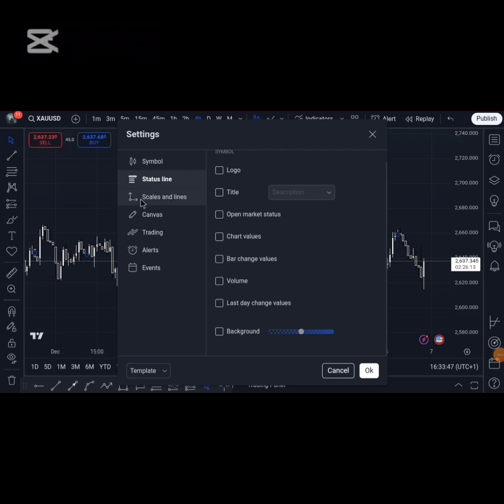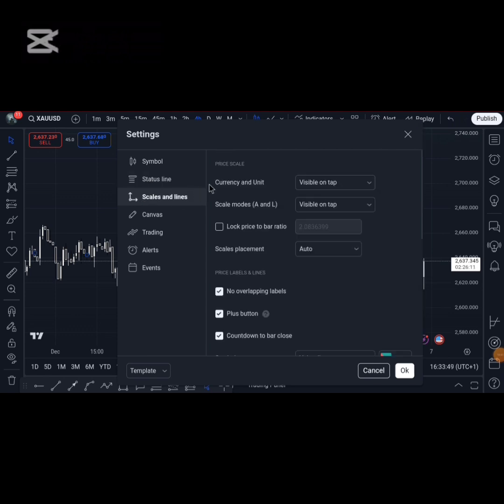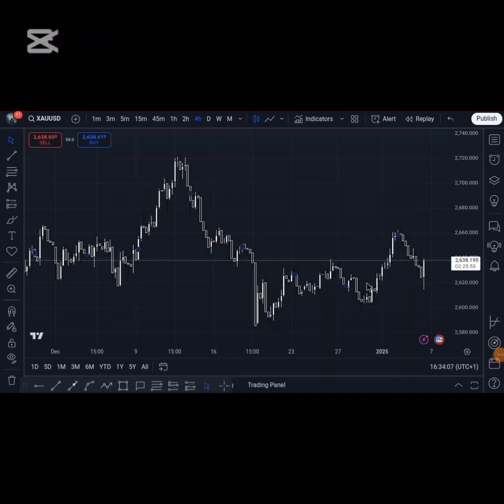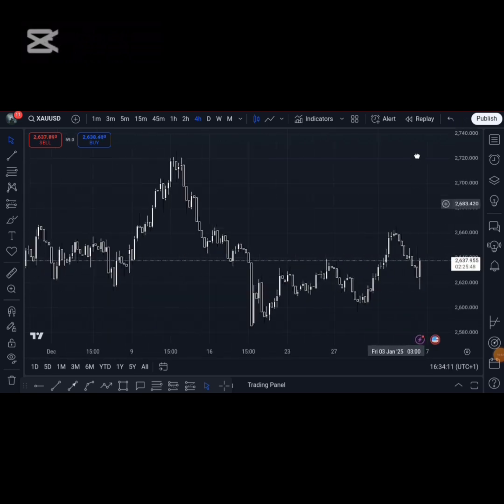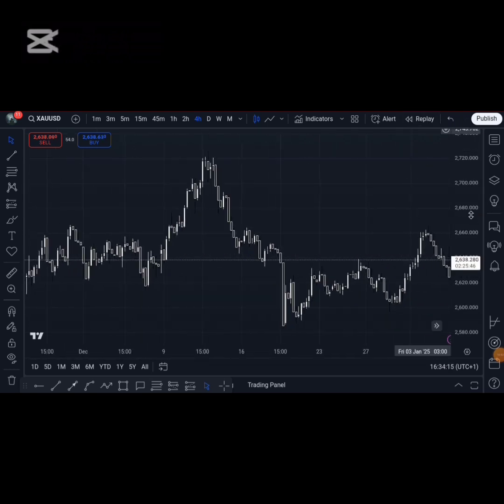So what else are we going to do? We go to scales and lines. Let's see what we have there. Okay, I think this is okay. Visible on tap: we don't want it to be visible while we are not tapping it. We don't want to lock price to bar ratio. We want to be able to move here and there freely. Let me show you, something like this.